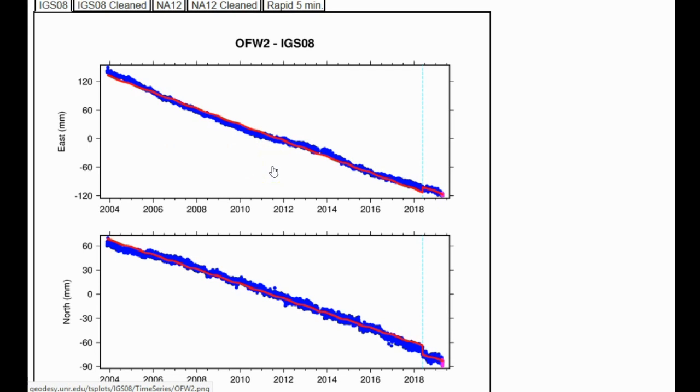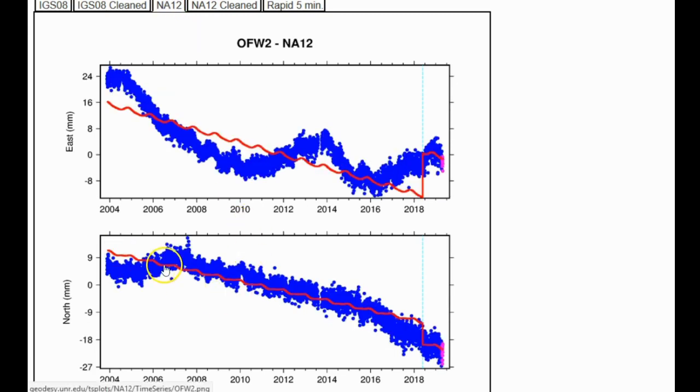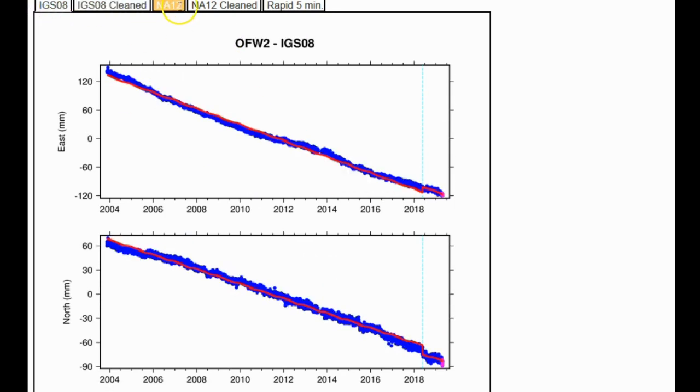But wait a second. Let's remove the motion of the North American plate, because it's kind of like background noise. Of course, this motion is actually occurring, but when you want to see what a volcano is actually doing, how it is actually shifting in that one location, go to NA12 if you're on the North American plate, which will remove North American plate motion. Boom! Look at that. You see a different pattern, don't you? Check it out.